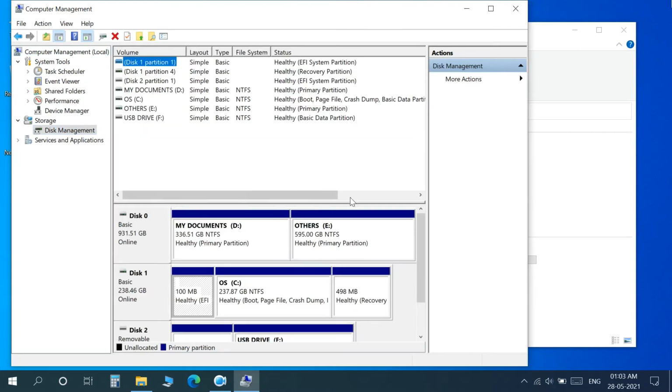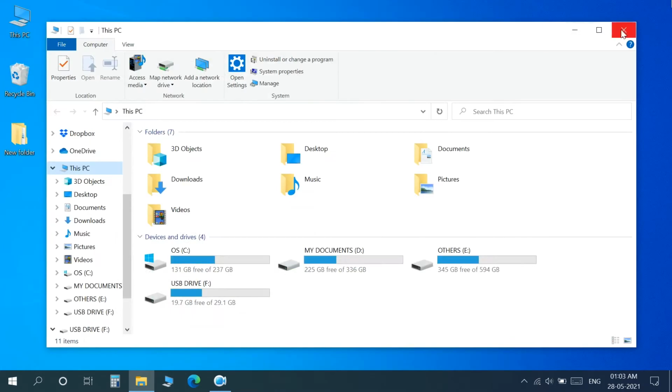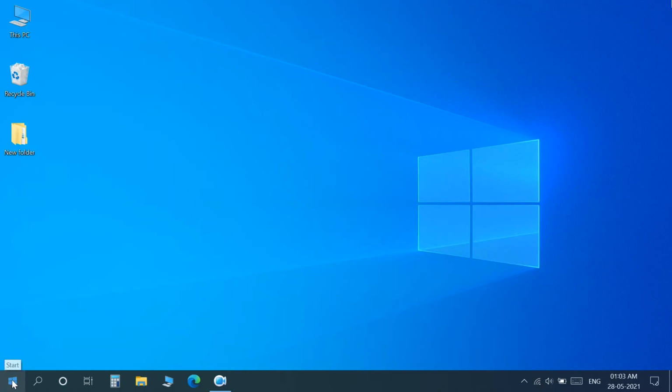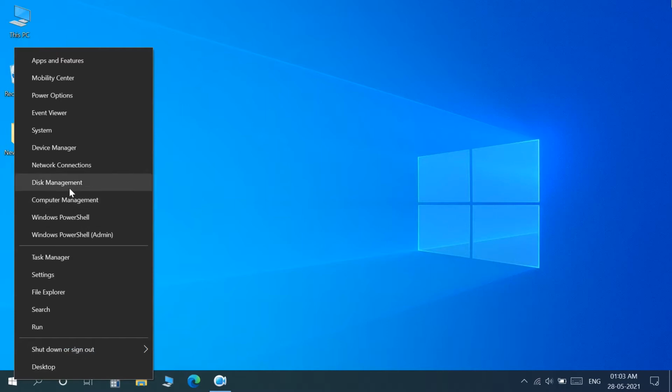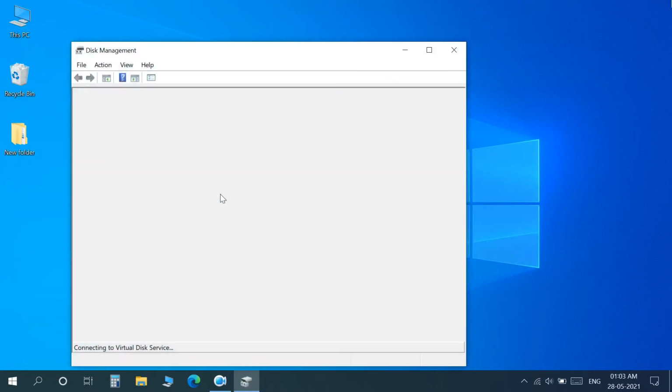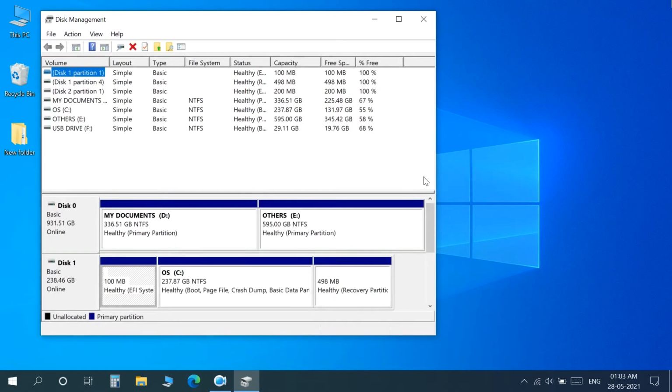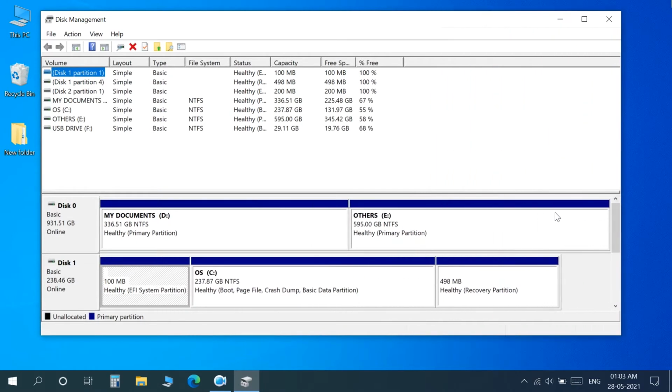Now this is the Disk Management window. Or you can also open it by right clicking on the Windows icon, then going to Disk Management. Now this is the Disk Management window.